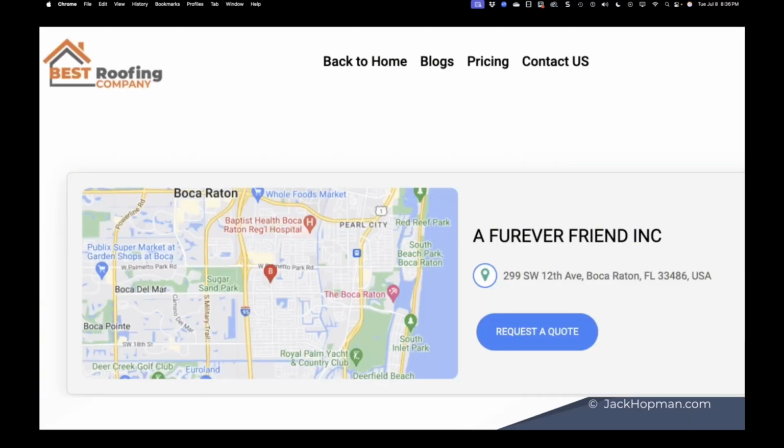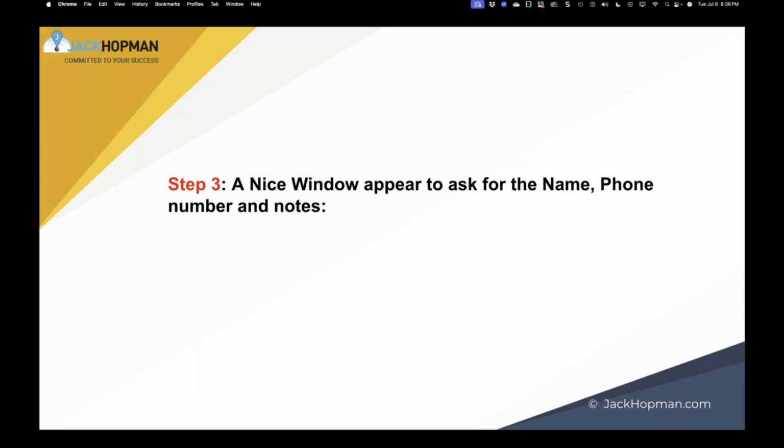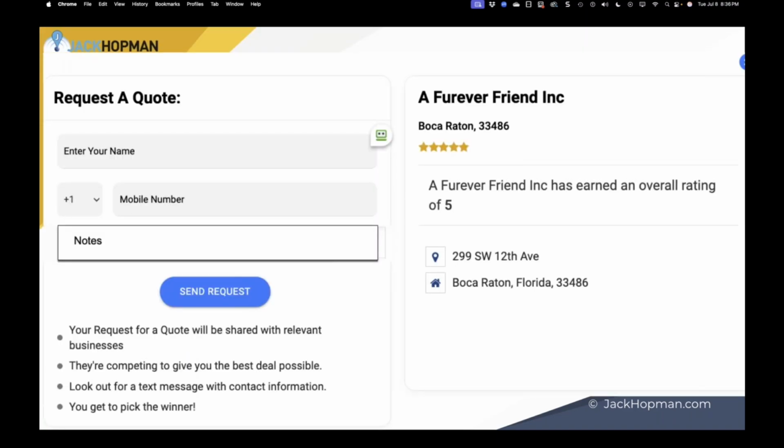Request a quote: you have the listing, and I click on the blue button. I will show you live how it works. A nice window appears, asking for the name, phone, and notes. Here's the interface. When I click on it, after the confirmation, they can leave notes, and I click on send request. And that request goes to the prospective business, the related business.